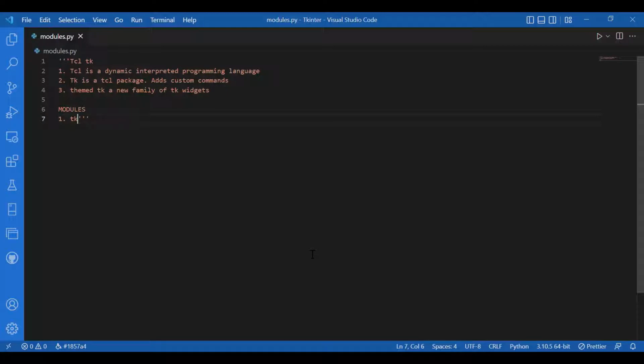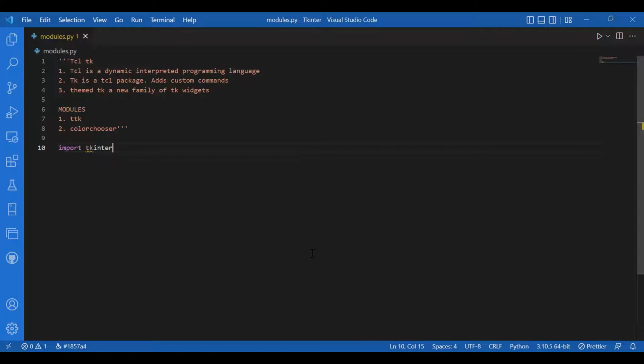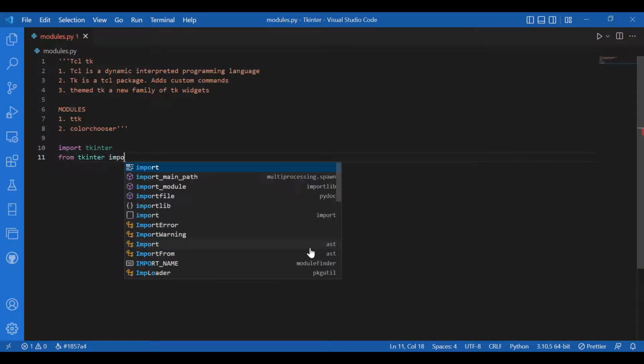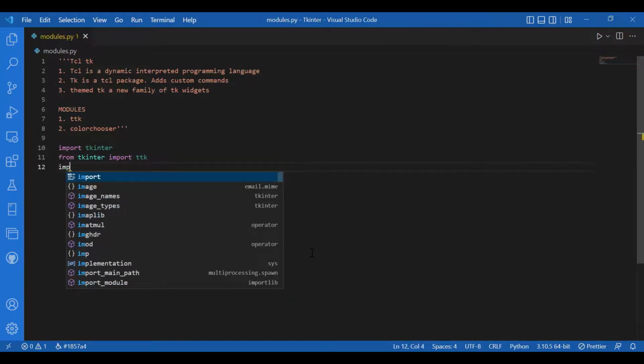Now TTK is very important as a module. So it provides you upgraded widgets. So the widgets here are upgraded than the main Tkinter module. Okay. We can also talk about the color chooser module, which lets you choose a color in Tkinter. To just show you how it works, I'll write a piece of code. Now I'll import Tkinter. I'll write from Tkinter import TTK, and I'll import Tkinter.colorchooser. That's the module I was talking about.